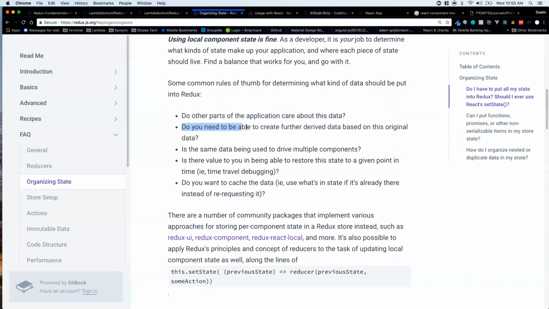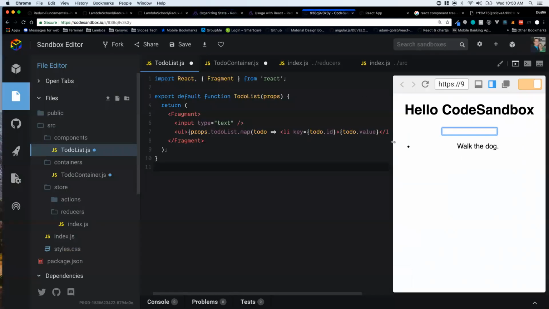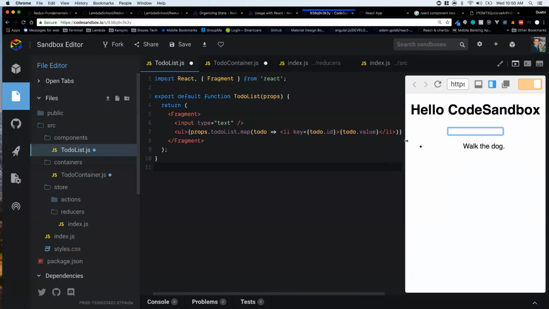Do other parts of our application care about our input text? Nope. Do we need to be able to create further derived data based on this original data? We do not. Is the same data being used to drive multiple components? It is not. Is there value to being able to restore this state to a given point in time? I don't think we would gain any value from that. And this isn't an API request, so we're not worried about caching it. So we didn't have any yes answers to this. So my inclination, and this is a personal preference, is to handle this input state in my to-do container.